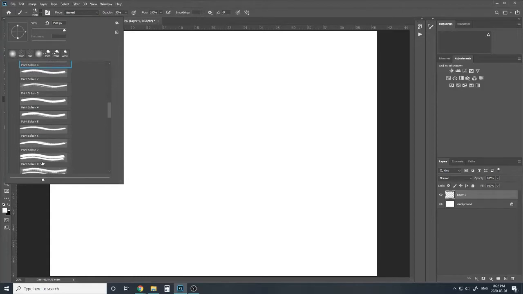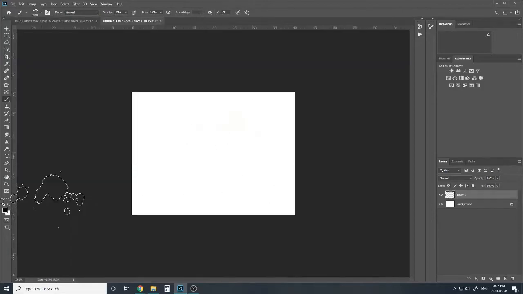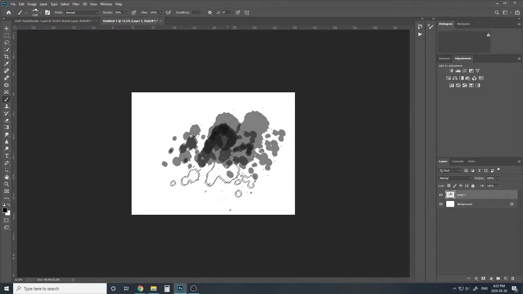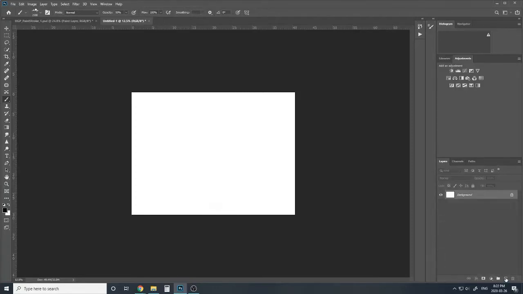Let's make a splashy one. That would be fun. You don't want to just brush it on like this, because it looks repetitive, right? It all looks the same. So we'll just delete that, and I'll show you how to change up your brush.